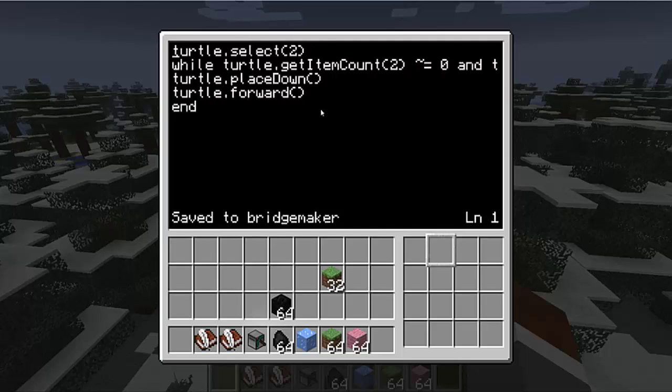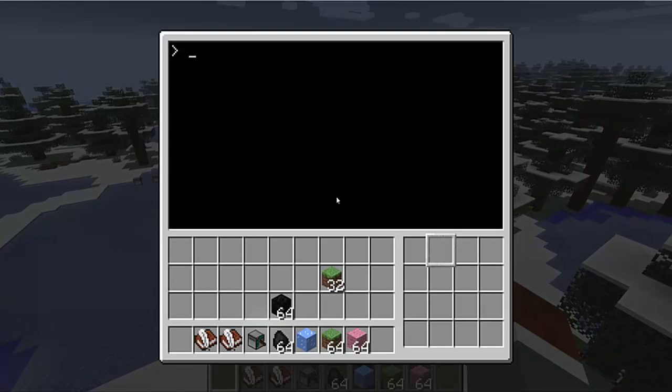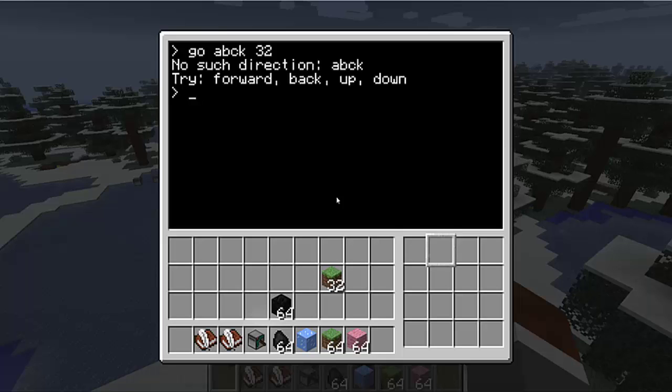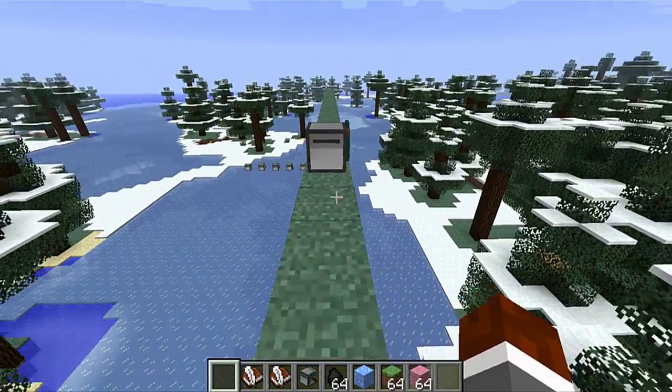Now, I'm actually going to quickly... Okay, go back. 32. Those 32 blocks. Why am I so bad at spelling? That silence you heard there was not me trying to contemplate what I did wrong. No, that was me trying to figure out what the hell's wrong with me.